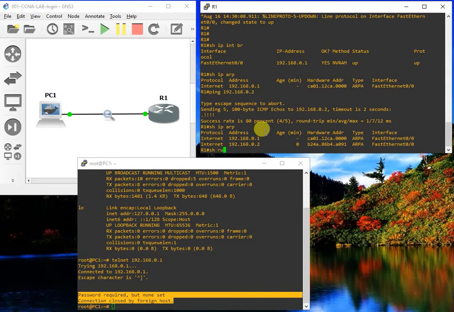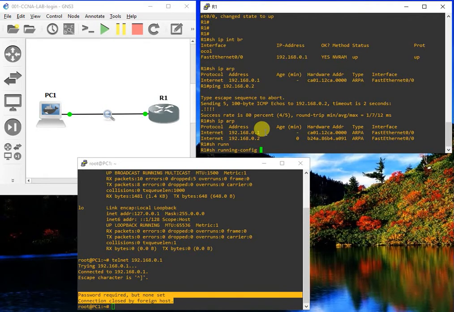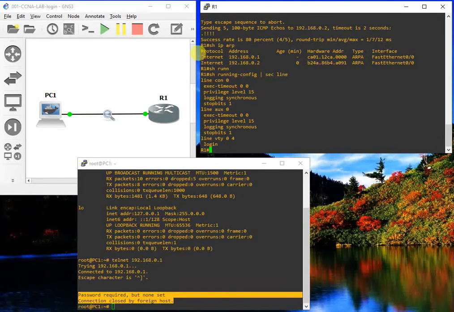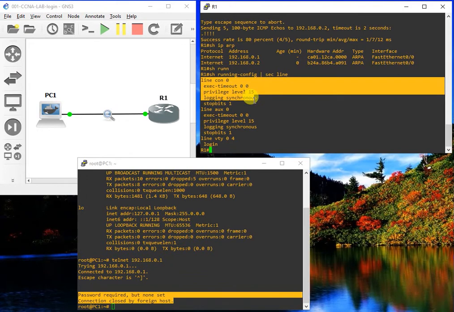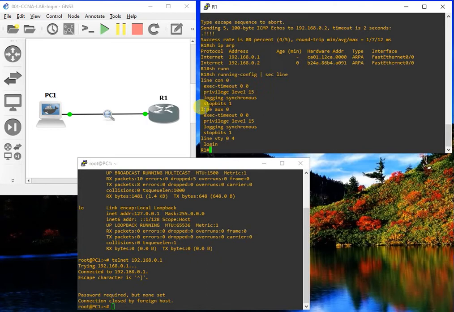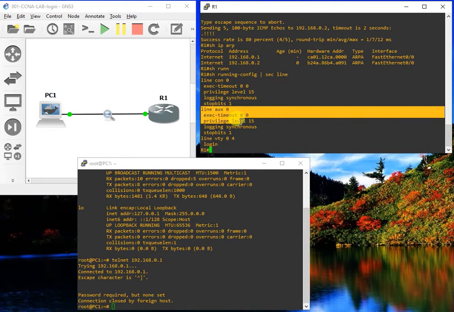Show running-config will show the configuration, but I am going to take only the part where we have the VTY configuration. I put a pipe command so it will only show the sections where line commands are. If I say include line, it will show that this is for the console connection, line console 0, and these are the parameters configured for the line. There is also an auxiliary port on the router, and this is the configuration for the auxiliary port.